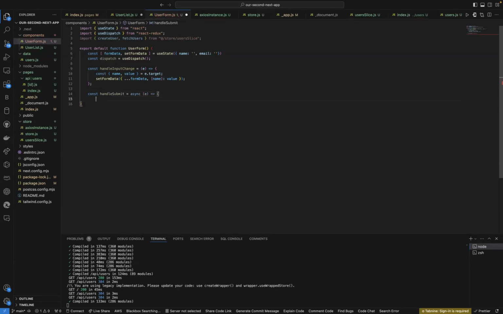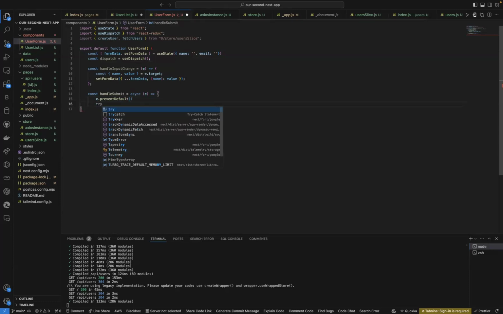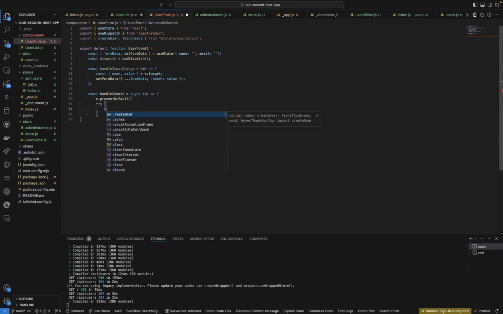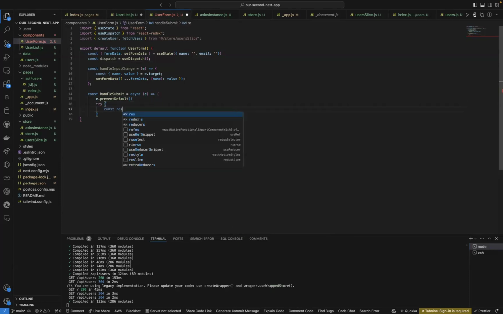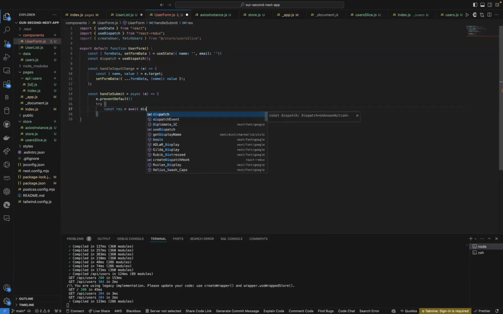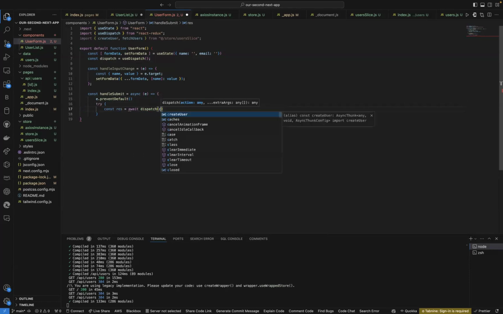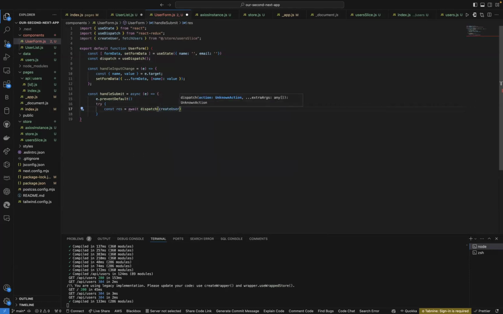As to handle submit, we have e.preventDefault. Try, const response equals await dispatch, create user, utilizing form data.